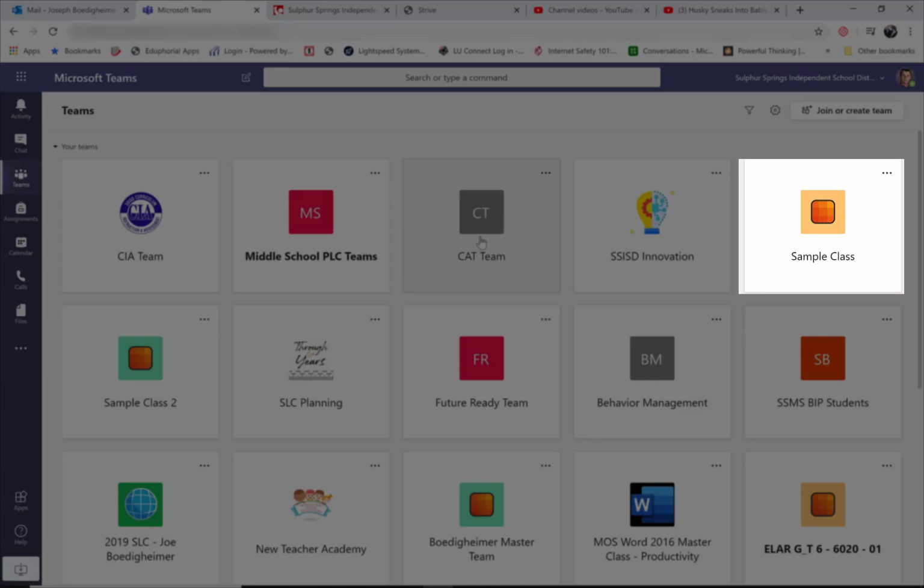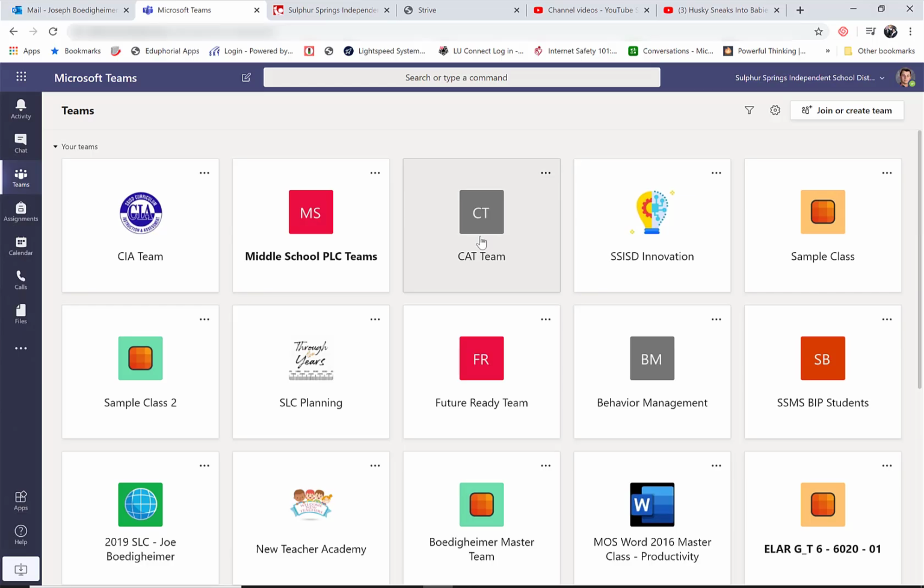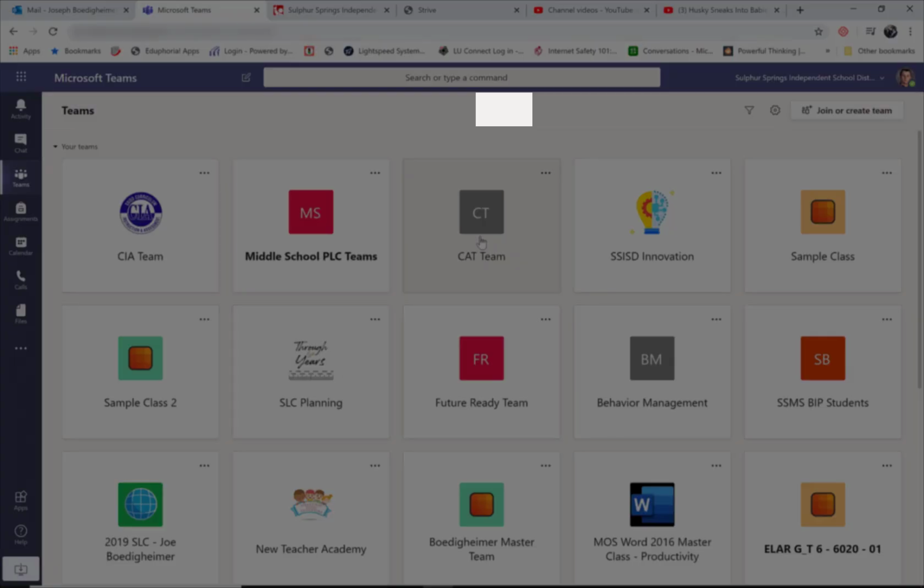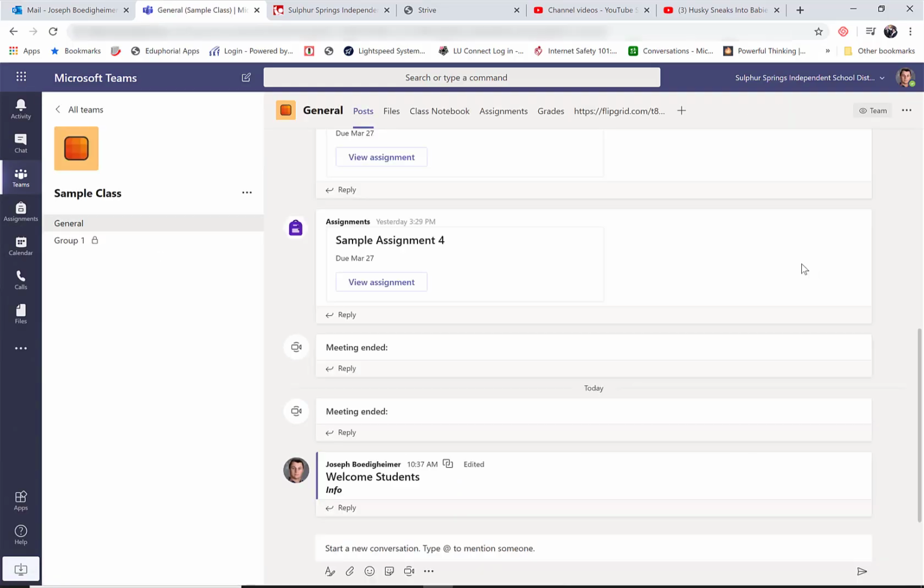So if you post something in one, you'll have to go and post it in the other. There is a little bit of a shortcut for some of them, but in general, you'd have to manage each one separately. So let's say I go into my sample team here. Now, our landing page brings us right to the conversation feed. This is our post. This is where we can have communication with our students.